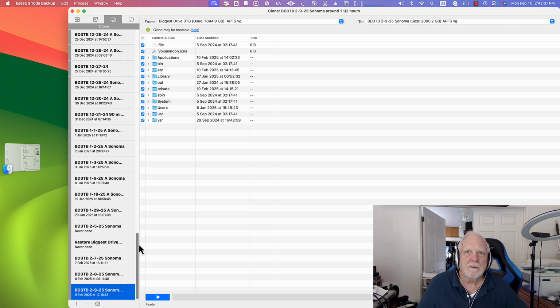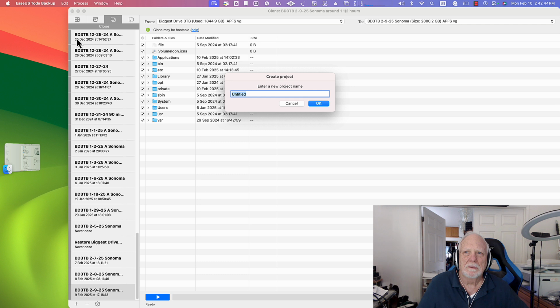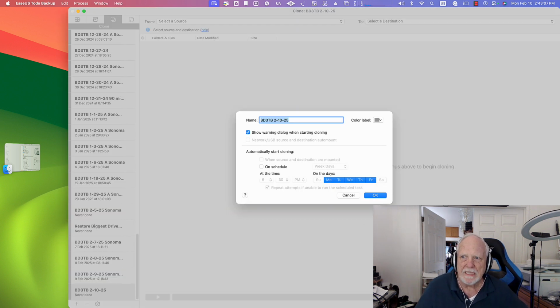So what I'm going to do now is start a new project, and I'm going to call it, well, as you can see, I've got this system. So BD, which is Biggest Drive, 3 TB, which actually stands for terabyte in case you were curious, and then 210, and then dash 25. That's just the name of the project. I haven't done anything yet.